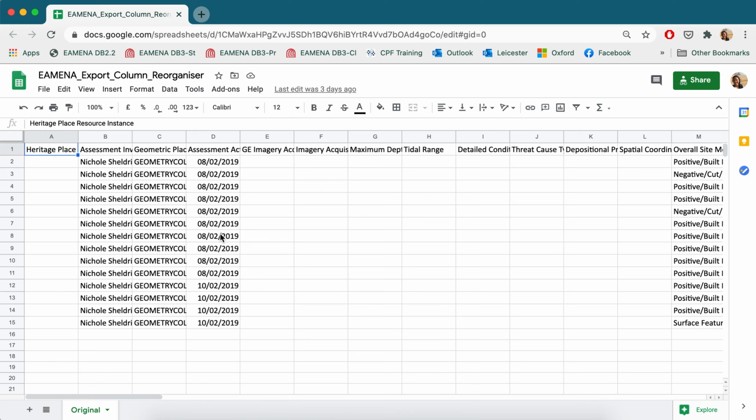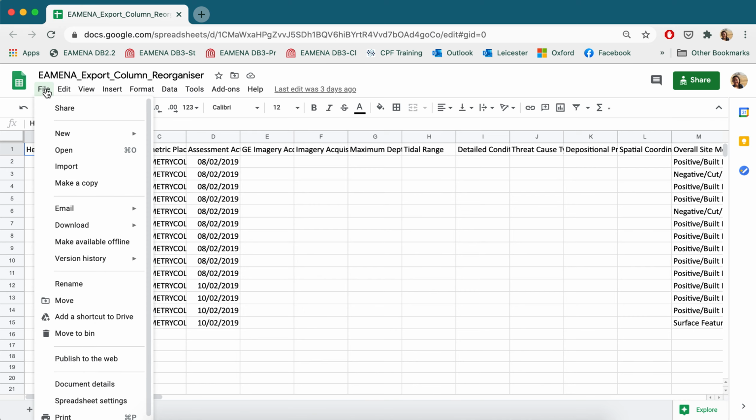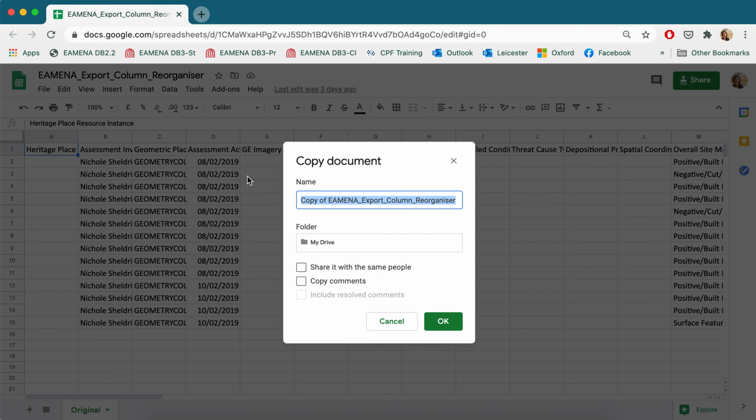When you open the document, there should be one tab called Original, and there may be some data already in the spreadsheet, but you can just ignore this. The first thing you should do is click on File and make a copy. You want to make a copy of this document and save it to your own Google Drive. You can rename it, but I'm just going to leave the name as Copy of Amina Export Column Reorganizer and save it in my drive.